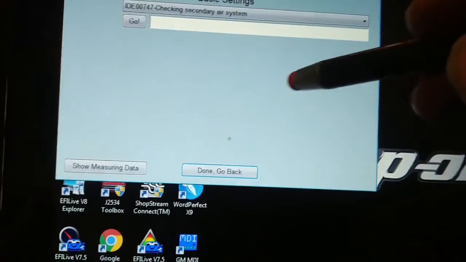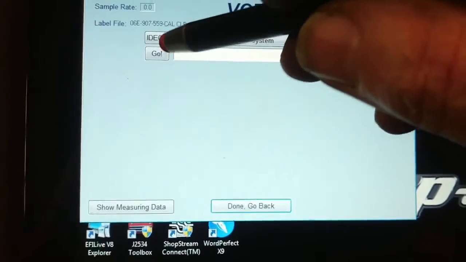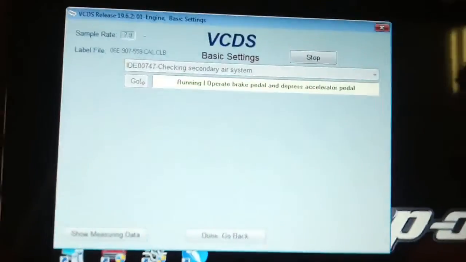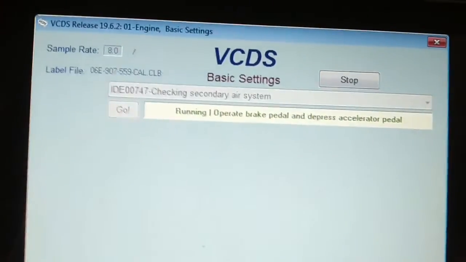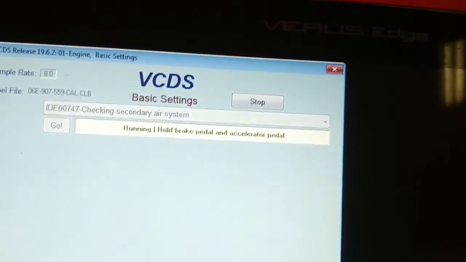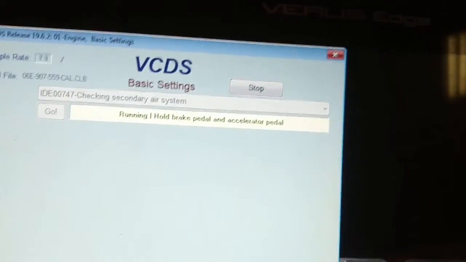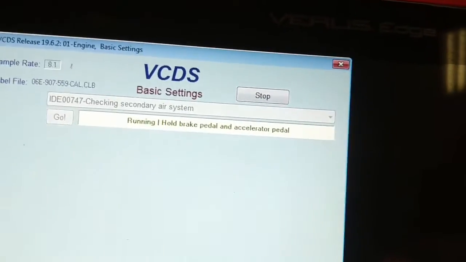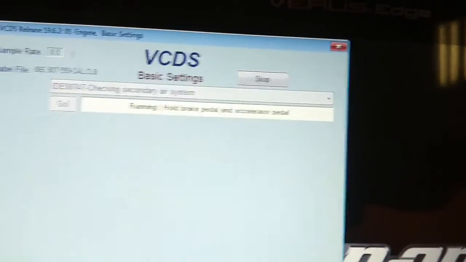secondary air injection system. Now, when I click go here, it says operate the brake pedal and depress the accelerator pedal. So step on the brake and put the gas pedal right to the floor, and it says hold it there. Now the air pump is running, I can hear it. So this takes about 5 minutes and it's going to run through the test.